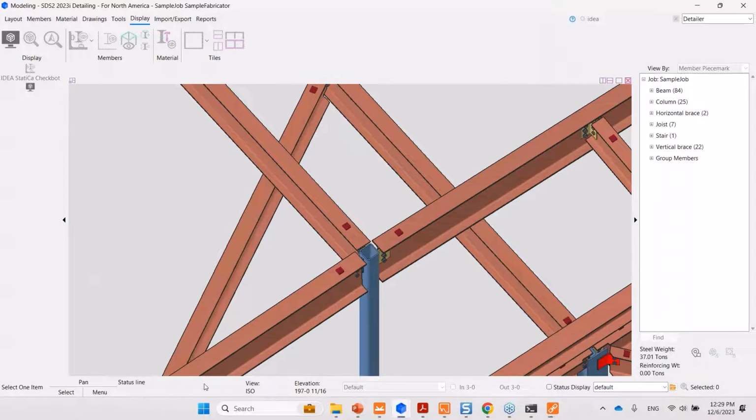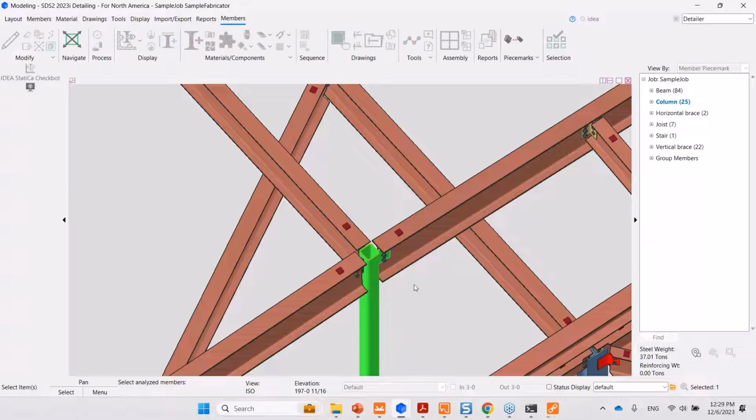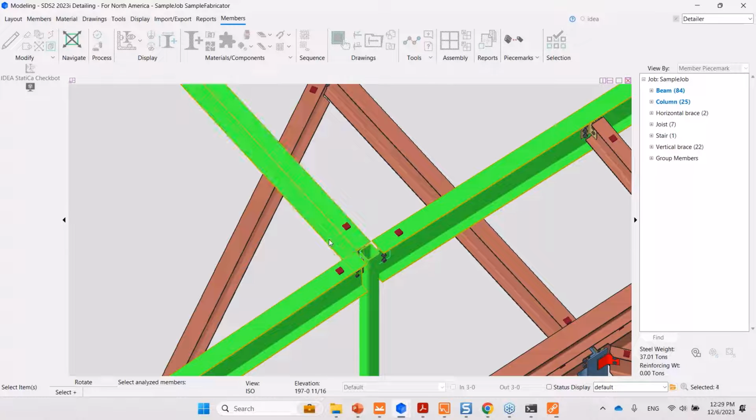So you can see the instructions in the status line, where it says pick a member at end as a connection point. This is like the solid view, well, a cube view. So you click over that one. And now the next instruction is to select the analyzed member. So I'll select first the column, then by pressing Shift, I can select all the other members connected to that joint, all right?